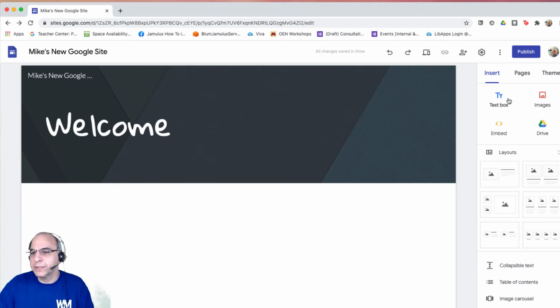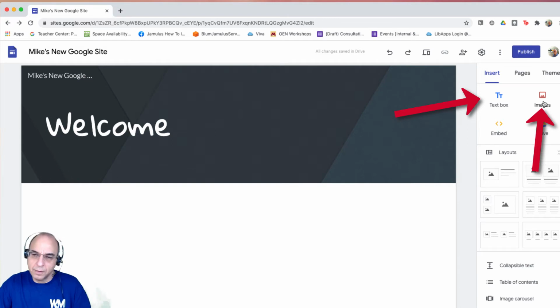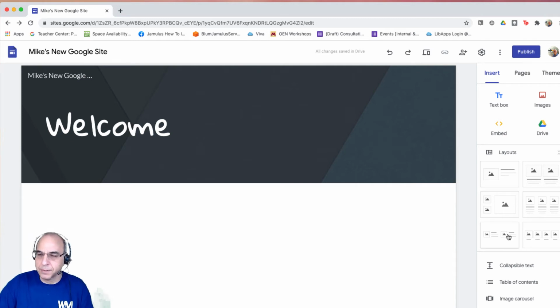So now you'll notice I've got this insert and I've got all of these options under insert. I've got a text box, I've got images, I've got embed, I've got drive, I've got a bunch of different layouts, I've got all of these different options down below. So basically you're going to want to add text boxes and images for the most part. Everything else are bonuses, but you'll be able to play around with some of those options in a little bit. So let's add a text box.